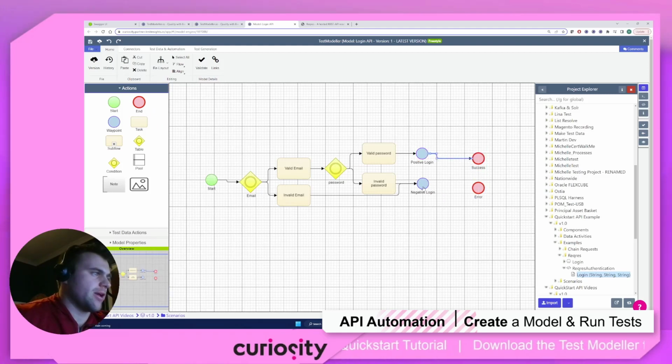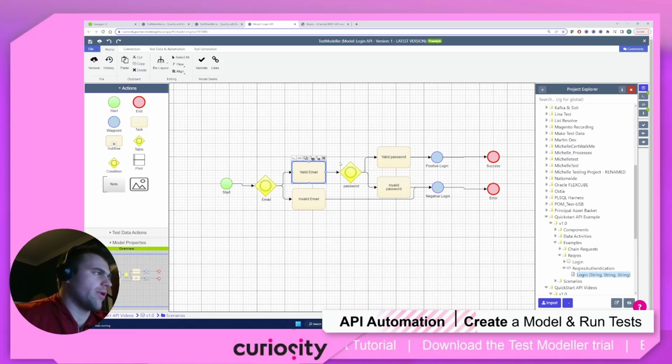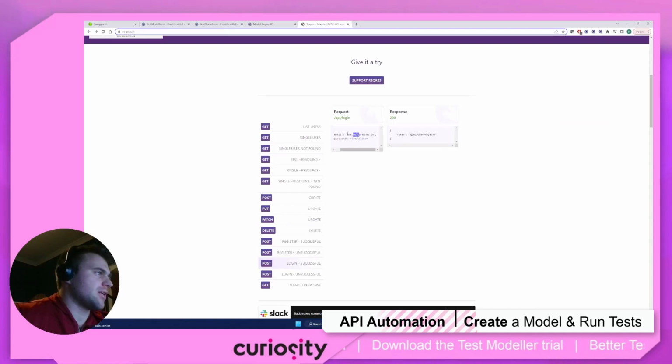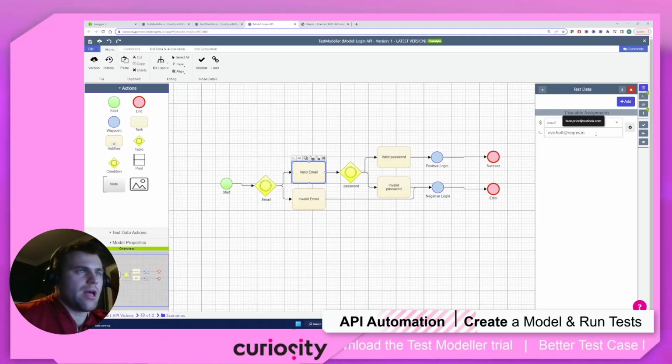I'm going to link these up here, and then make a quick change to some of the test data inside of our model. The first data point that we're entering is email. Currently as default, this is set to this static value. I want to pass in this email here that's given to us in the website that we are testing against. So this is the email that I'm going to set.